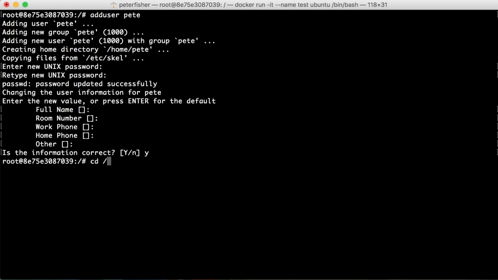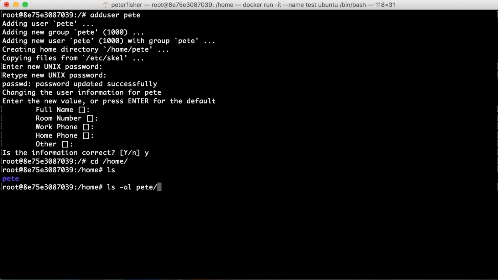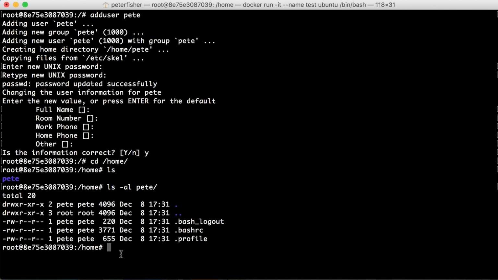But if we did cd /home and then did an ls, we can see that we have the Pete directory here. And if I did an ls -al against the Pete directory, we can see that the Pete directory is owned by the user and the group of Pete, and we have the bash bits and pieces all set up for us. So this is just the standard way of creating a user.